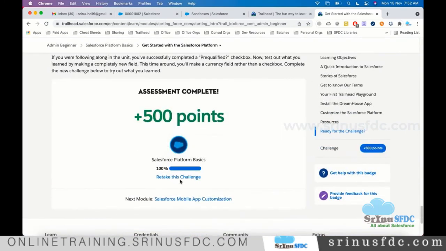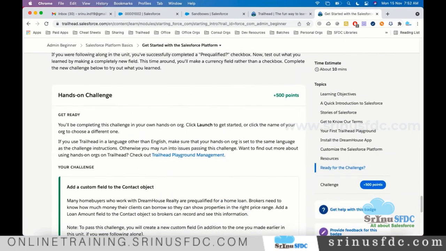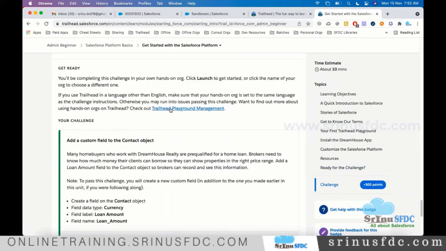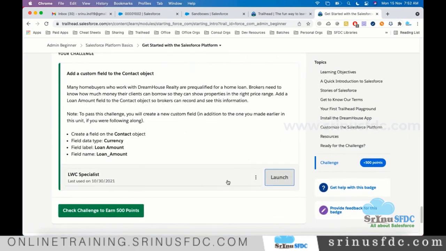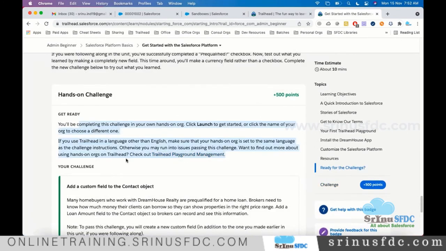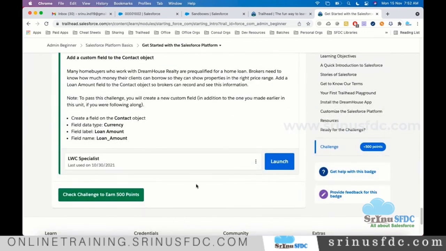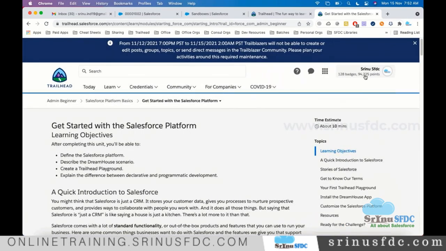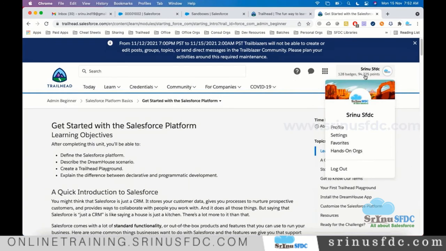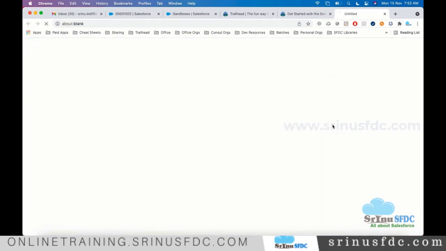Finally, they also give some challenges. They ask you to log into your account and do this and that. You can also launch it and do it. Once you do, they also check whether you did it as they asked. For some modules, they give multiple choice questions that we need to answer. Based on that, you get the points, and the points will be added to your profile. This profile is called the Trailblazer profile.